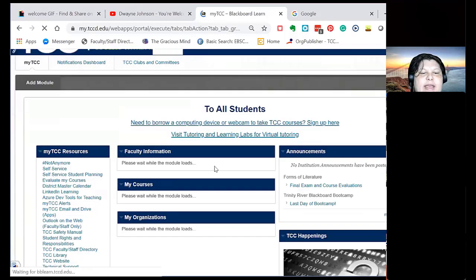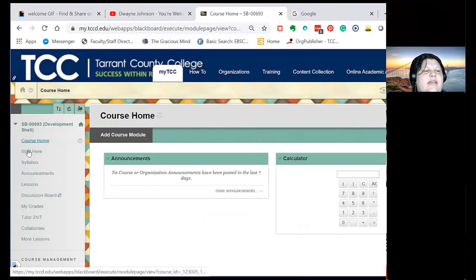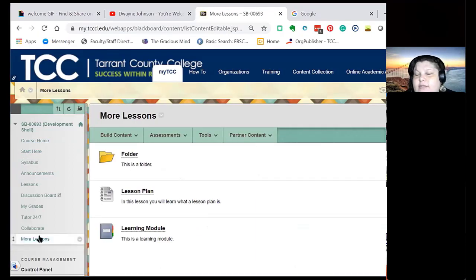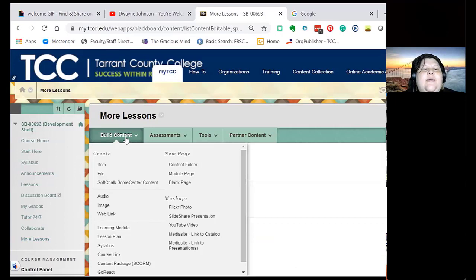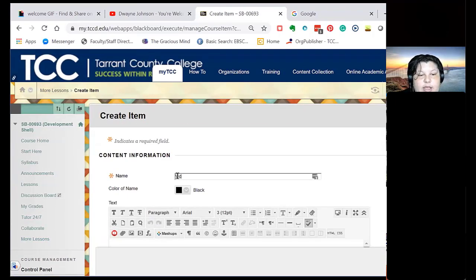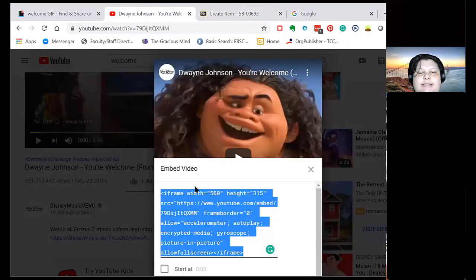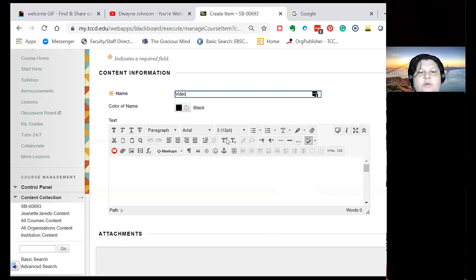Let me go back to my other developmental course real quick. My developmental shell. Okay. So what you want to do is go to the content area you want to put the video in, and then hit build content item. Name it, so video. And then after you have copied this code, you want to hit HTML over here. And it'll say HTML code view. Click it. This HTML code view window will pop up.